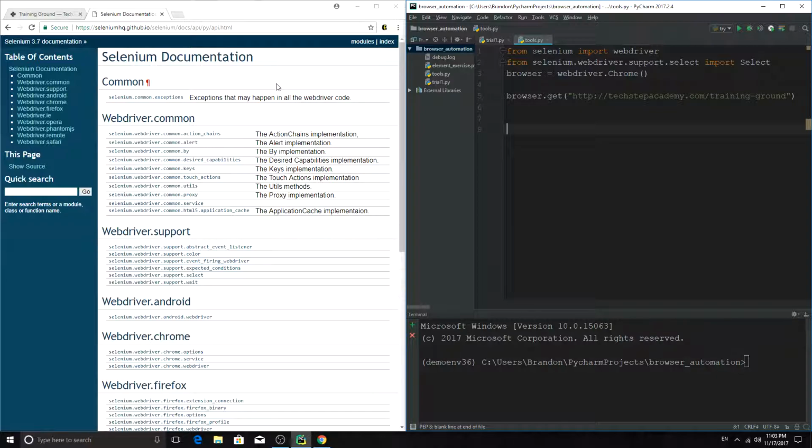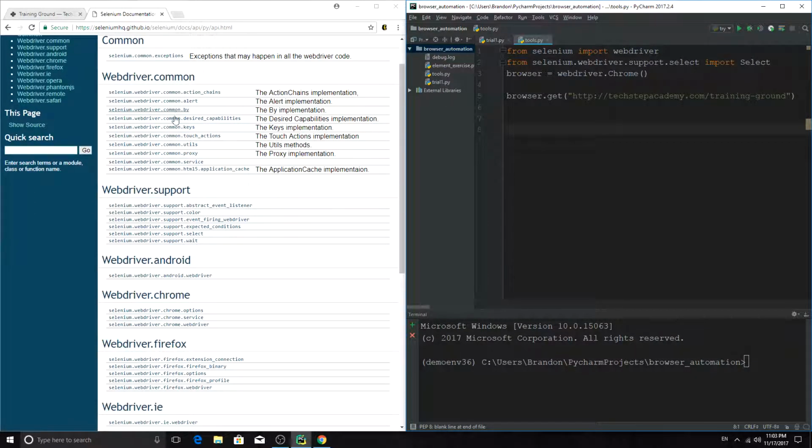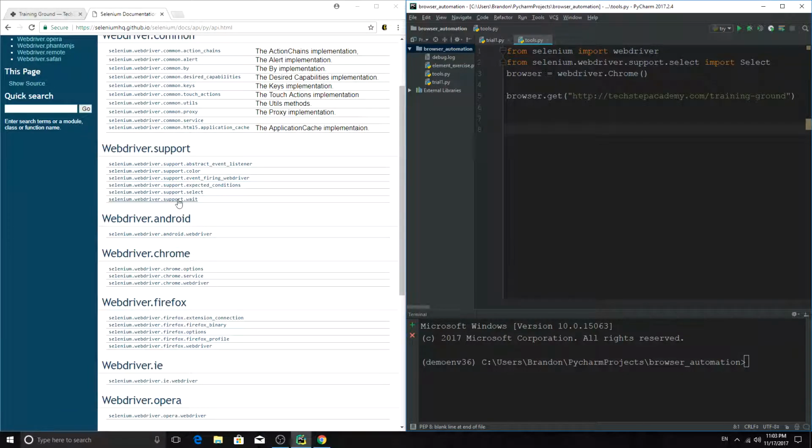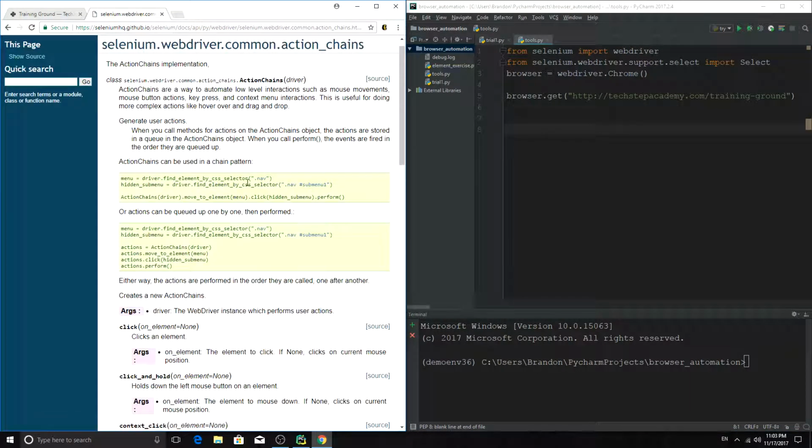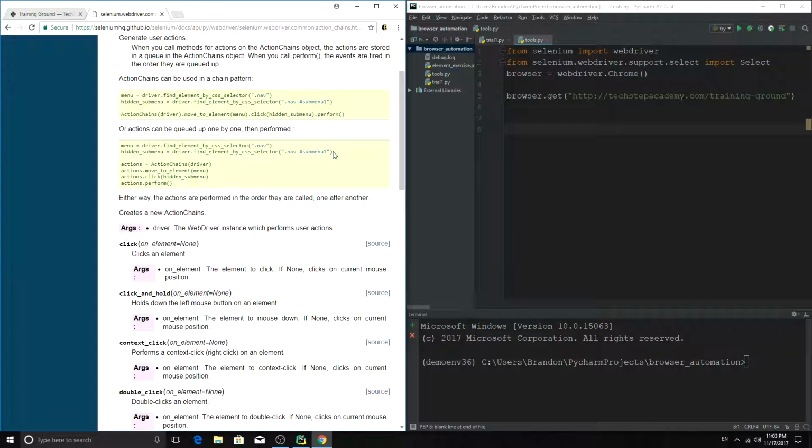So first, I want to hit up, you can see here, we've got WebDriver Common, WebDriver Support. This is just how they've decided to organize these different tools. The first one we're going to touch on is called Action Chains. I'm not going to demo this one, but I'm going to explain it really quickly.